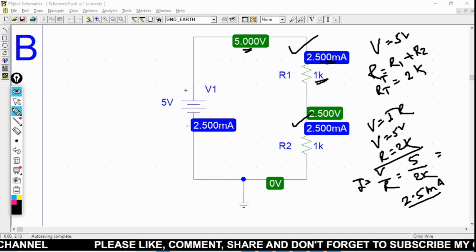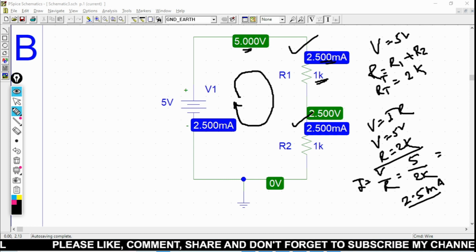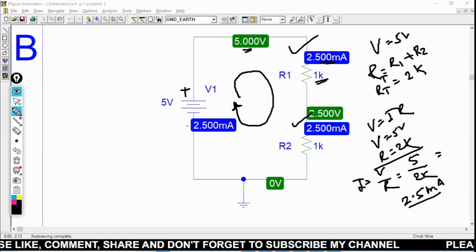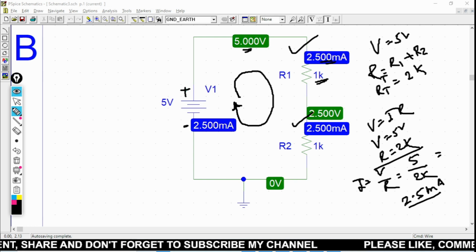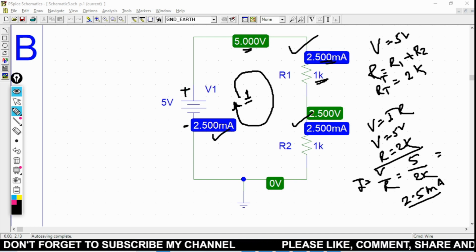Let's see here, there is only one loop available. That loop starts from V1 plus, goes towards resistance 1, resistance 2, ground, and towards the negative part. This is only one loop, that's why we are getting a current of 2.5 milliamp. Now suppose we have different loops, then we can calculate the current as well.